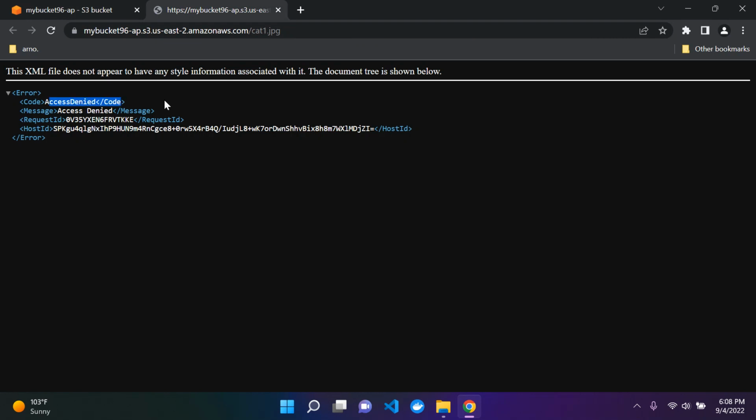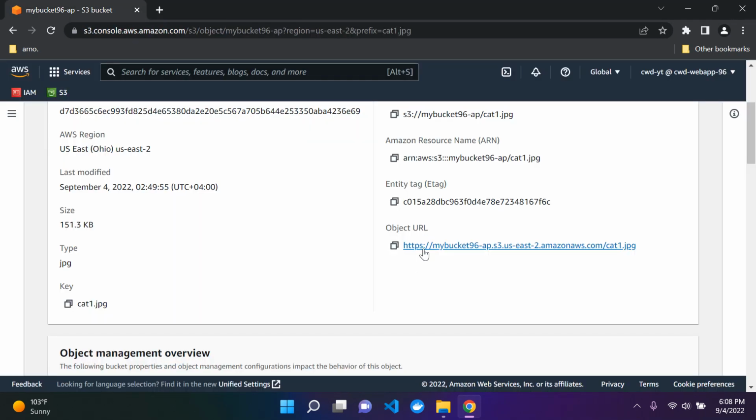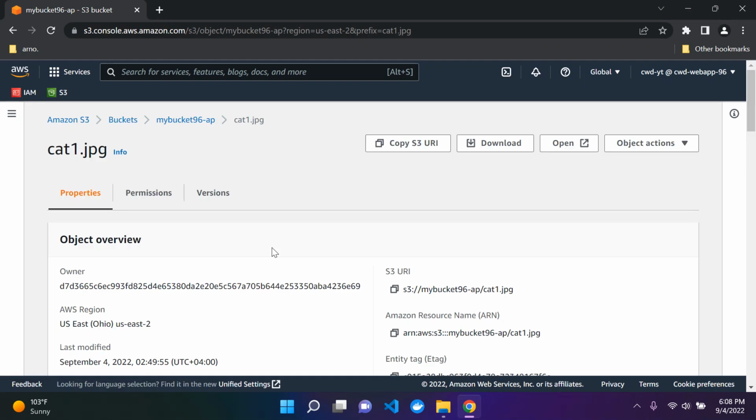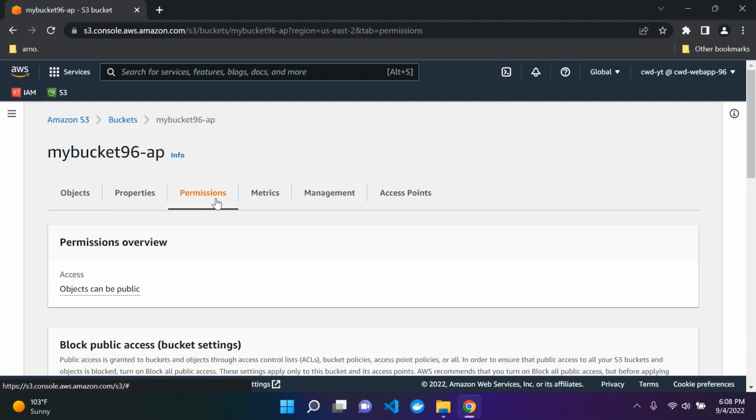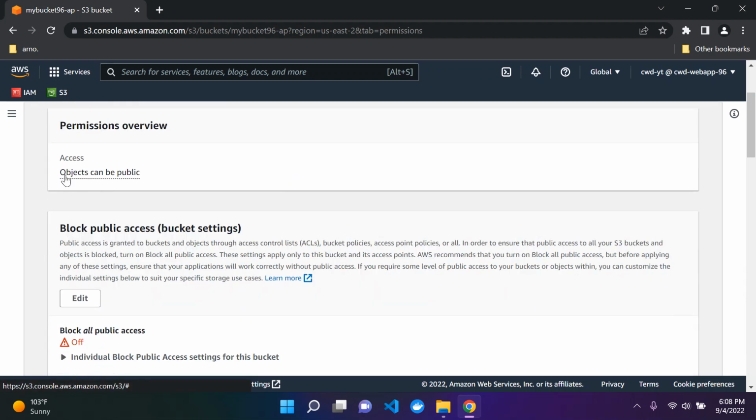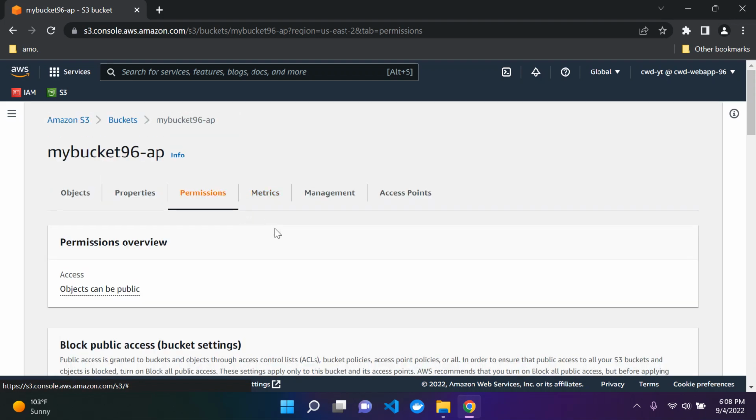Now we want to make this fully available so all users from around the world can access our object if they are able to click on this link. To do something like that, we would need to add a permission policy onto our bucket. So this is the bucket that we're going to assign that permission policy to. We can click on the permissions tab here. Although it does say objects can be public, this is true to an extent, but we do not have full access just yet.